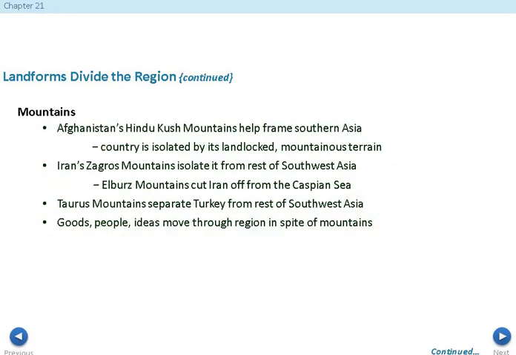Now, you've also got the mountain ranges. Afghanistan's got the Hindu Kush Mountains. It helps frame kind of the southern Asia. The country is isolated by its landlocked mountainous terrain, which makes it so that a lot of people have not come into that area. Iran's Zagros Mountains are isolated from the rest of Southwest Asia. The Alborz Mountains cut off Iran from the Caspian Sea and invaders coming from that area. So as you can see, these mountain ranges are very important because it does stop people from migrating, but it also stops people from coming in. So very strategic, very important.